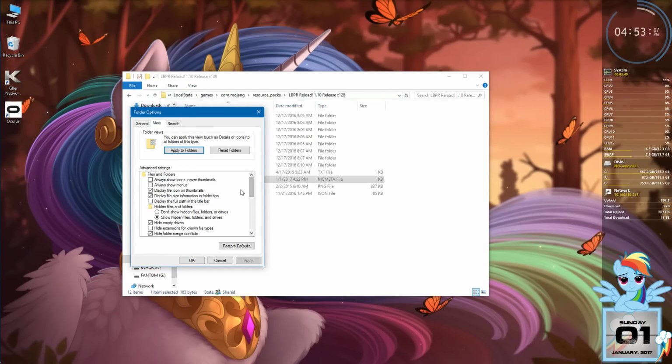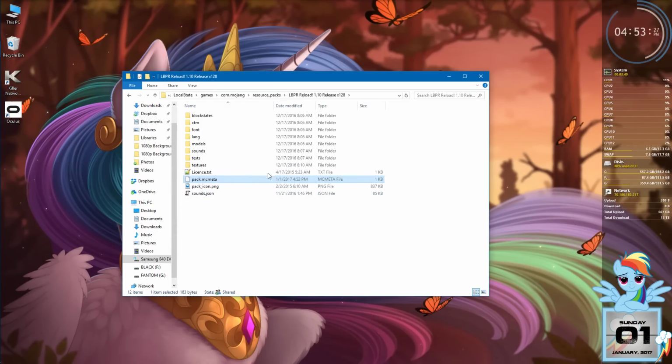Down here, you may need to scroll down. But right here, the hide extensions for known file types, this will normally be checked. So it'll look something like this. You are going to want to uncheck this and make sure that this is unchecked. And then you hit OK. You should see a whole bunch of extensions appear. So you'll see license.txt, you'll see pack icon PNG, you'll see sounds.json, that kind of thing.